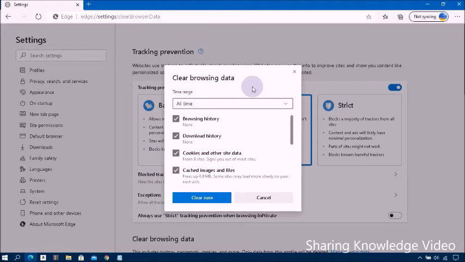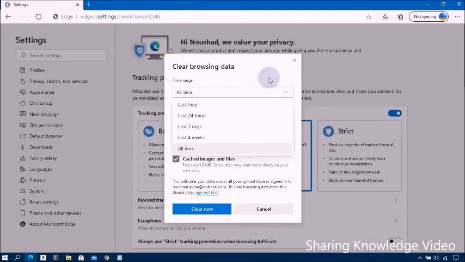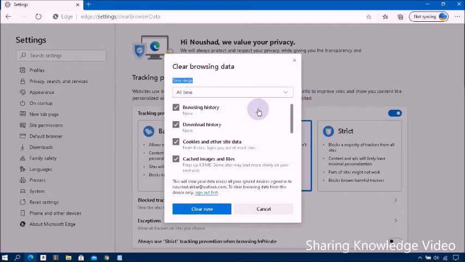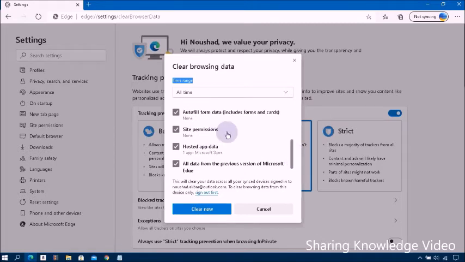Now it will open a new window at the center with basic options. Then choose the time range, scroll down and click on Choose what to clear under Clear browsing data.